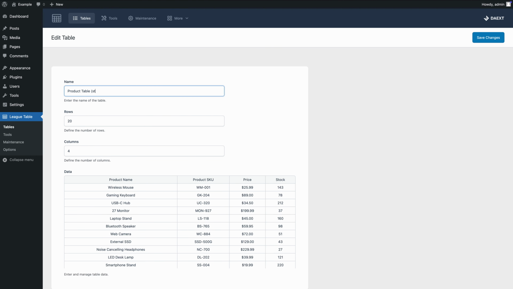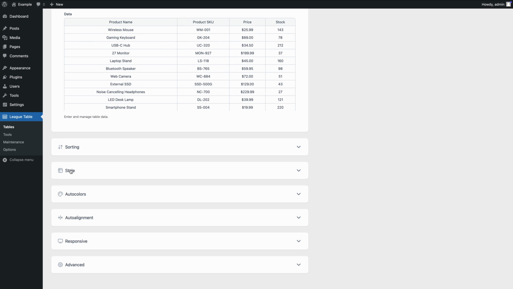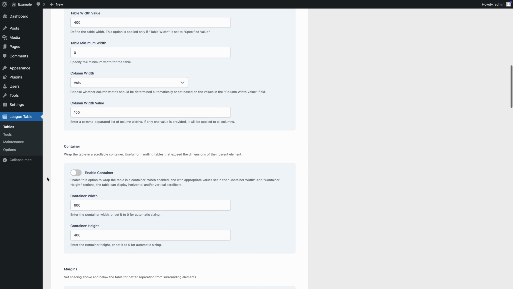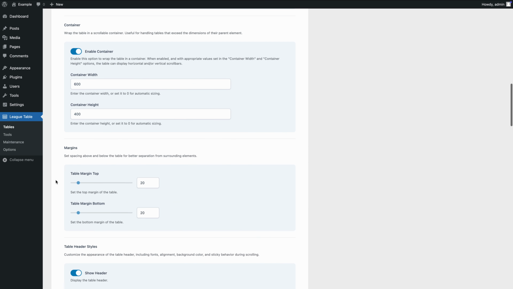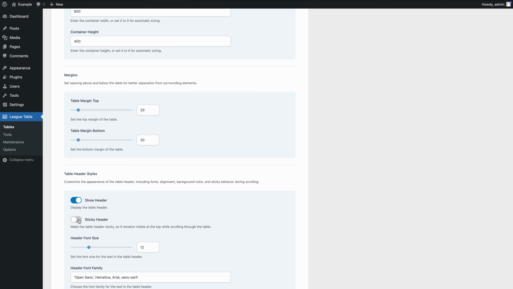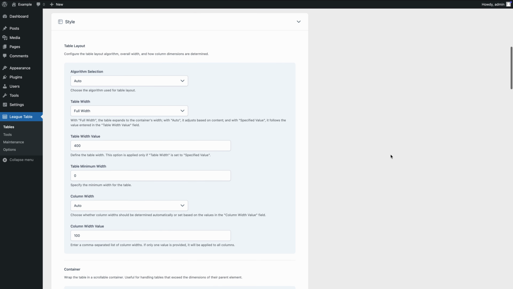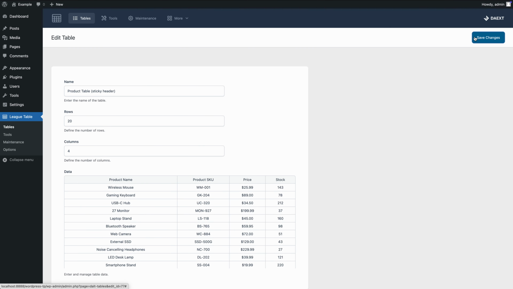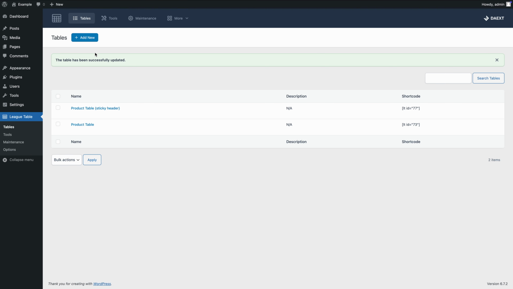Duplicate the table and rename it by adding a descriptive suffix to indicate the sticky header feature. In the Style option, enable both the container and sticky header settings. Now insert the table into a page or post using the plugins block.